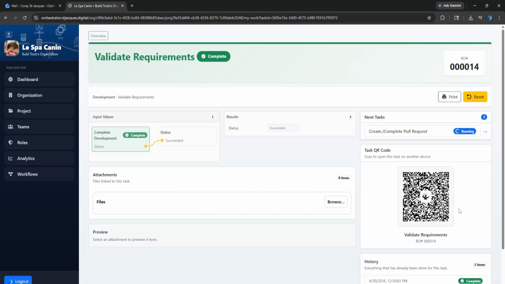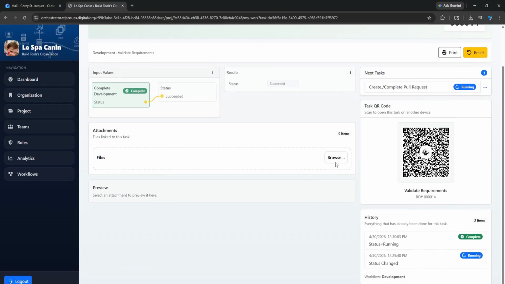Orchestrator is also mobile compatible. Scan this QR code to view the task on your phone, where you can attach file attachments. Pictures are not stored on your local device. They're uploaded directly to the task. This would allow all of your team to see exactly the progress, and any necessary documents that you would need on the specific task will be visualized here.